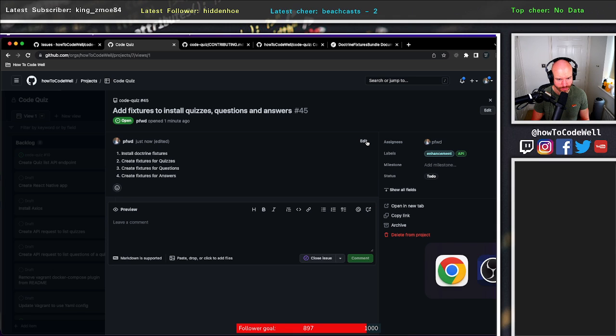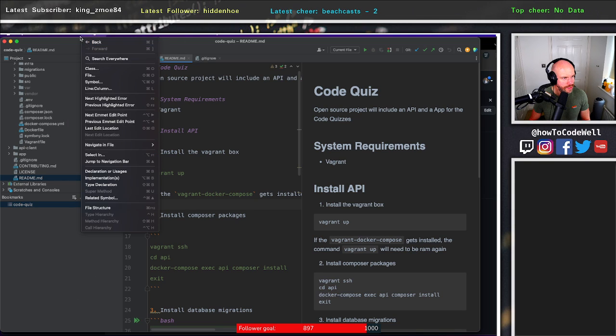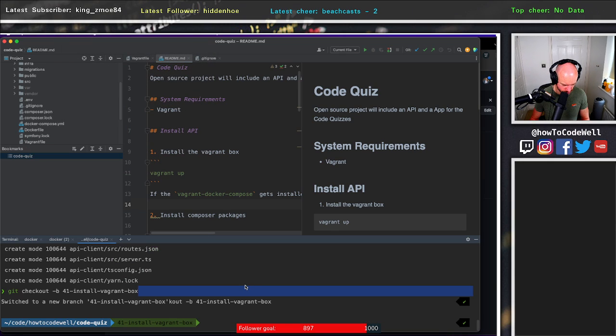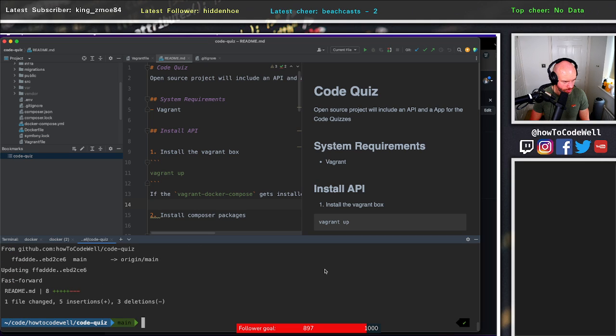So let's get back over to here. Let's bring in the terminal. So let me just double check something. Okay. Yeah. And let's do git checkout of main. Let's do git pull, bring anything in. And then let's do git checkout -b of 45. And this is fixtures.